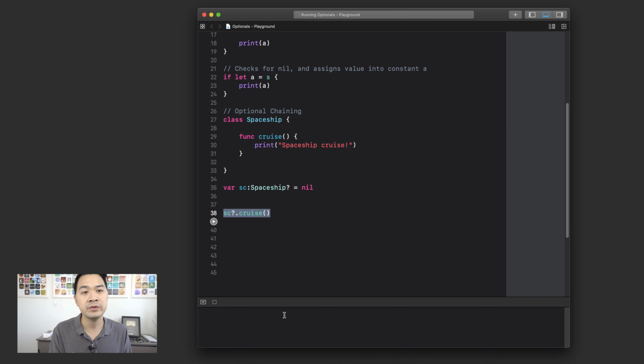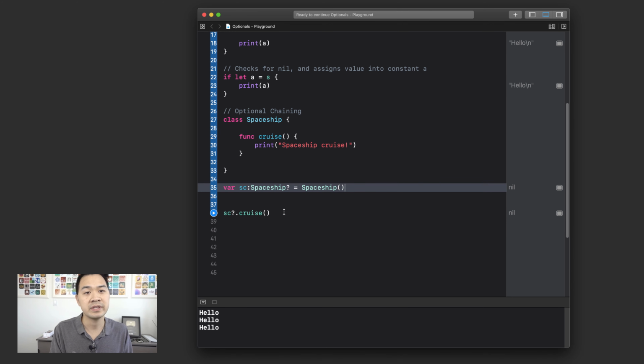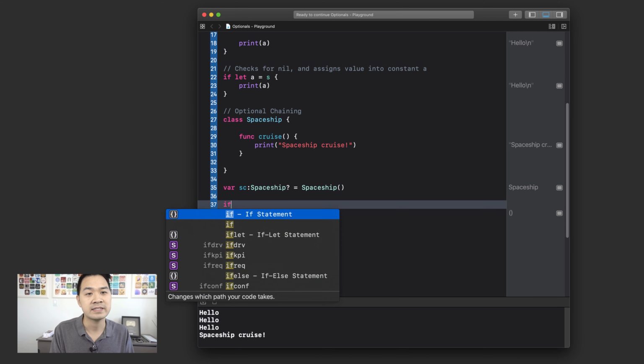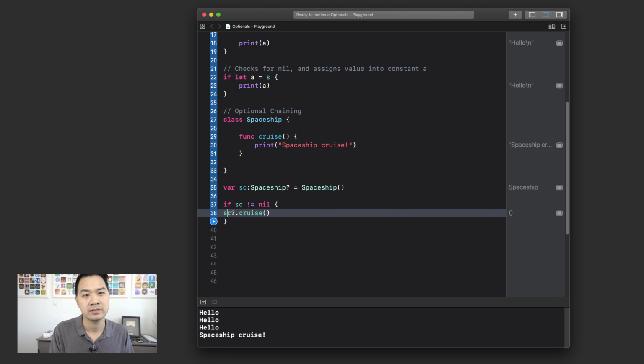So let me run this for you. It's not going to run this piece of code, and it's not going to crash because it recognizes that Tim is nil. But if I put an actual spaceship in there and I run this, then you're actually going to get spaceship cruise. So that's another short form way, instead of having to check that. You know, if you've already checked that it's not nil, then you could just force unwrap it because you know it does contain an object.